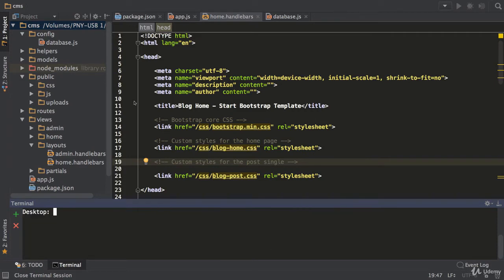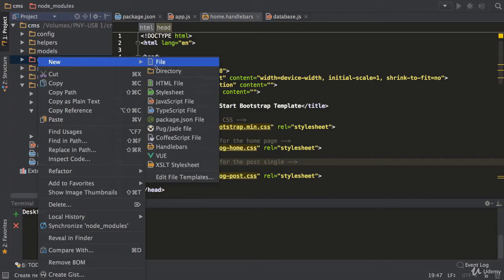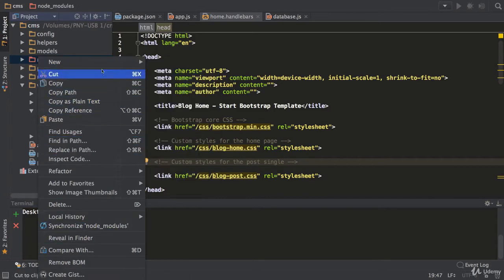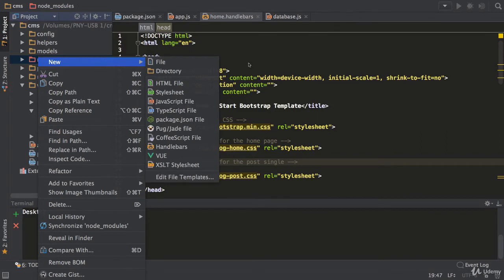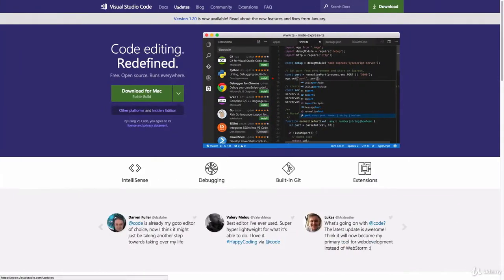What I love about WebStorm, of course, is that the GUI looks really awesome. It's very easy to see the structure of your files, very easy to create new files, and it has a bunch of features and a bunch of plugins. And the company behind it is JetBrains. All they do is IDEs. They make a whole bunch of really cool tools that we can use.